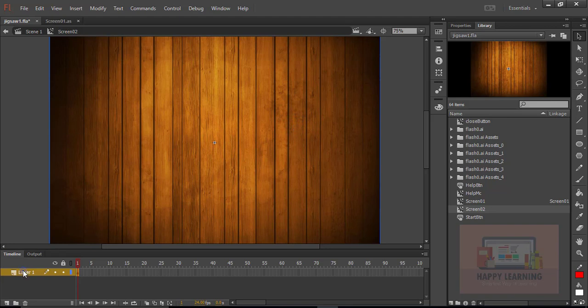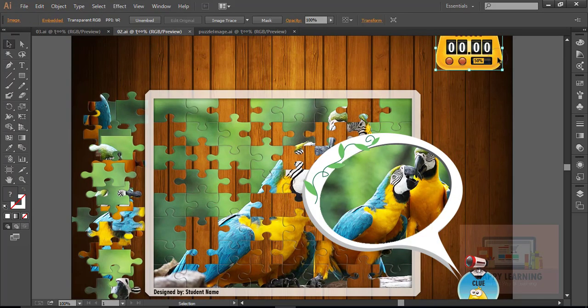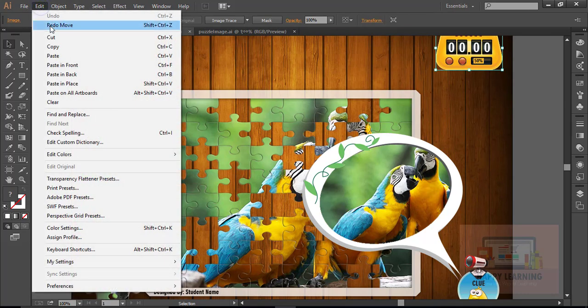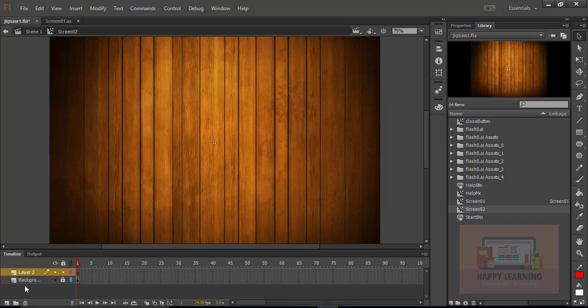to Flash. Let us name this layer as background and lock the layer. Let's create a new layer, and we will just go back to the Illustrator and copy the timer graphic, and then we'll go back to Flash again to paste it. Select the new layer and just go to Edit, Paste.